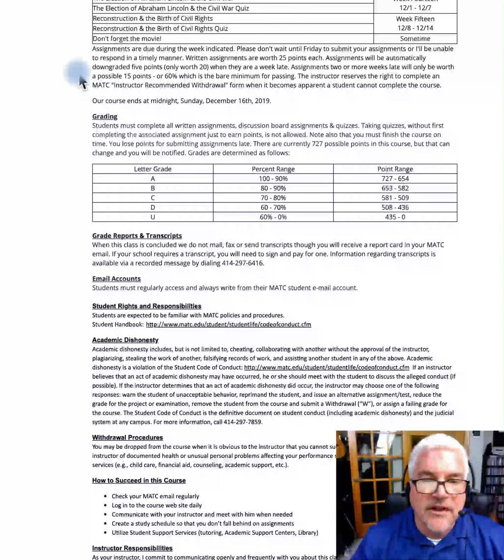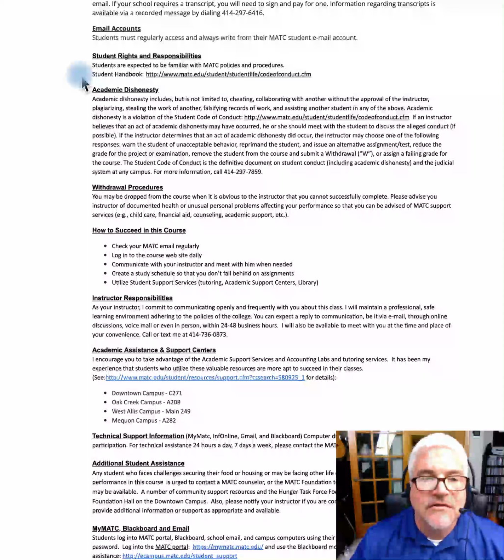Email accounts: you must write me from your MATC student email account for various legal reasons. And you should check that account at least daily. I'll be sending notes to the whole class and to you individually, and you want to be checking that.